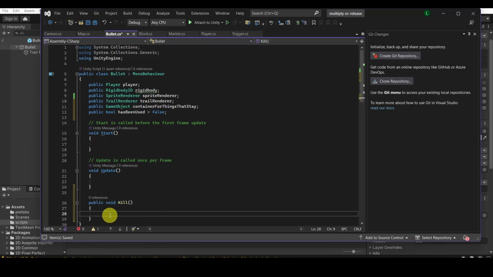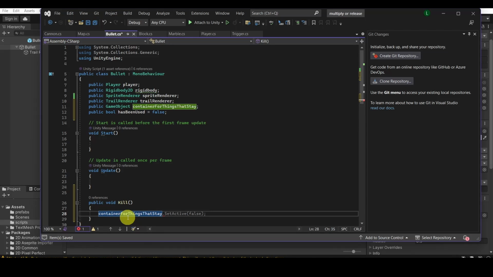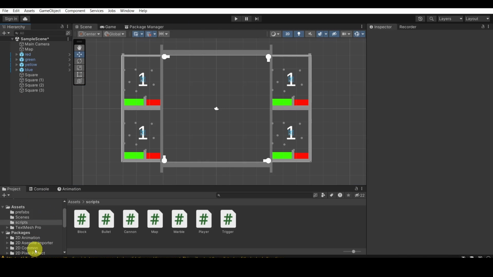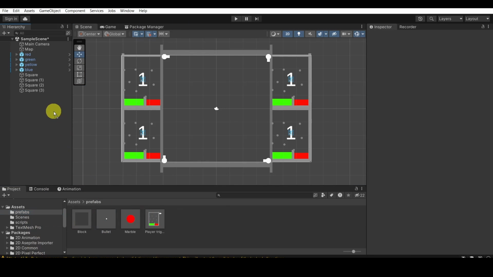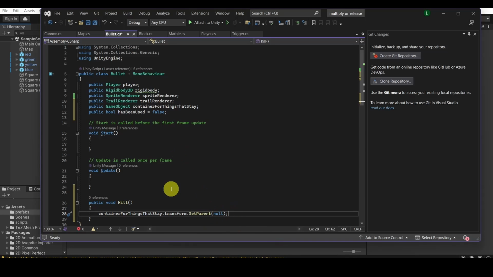And what we'll do in that is the container, we're going to set it to have no parent. What that basically means, if we have a bullet over here, if we're changing it to not have a parent anymore, we're just dragging it out of there. So that's what that will do.